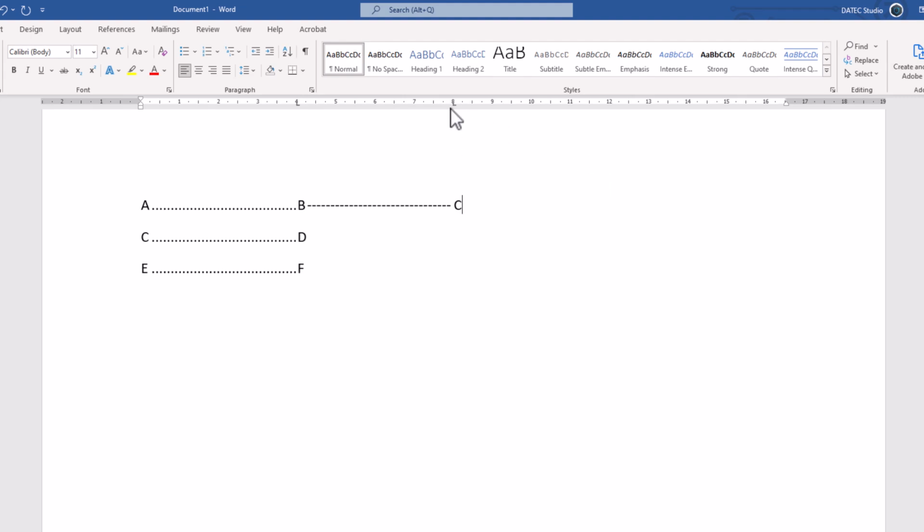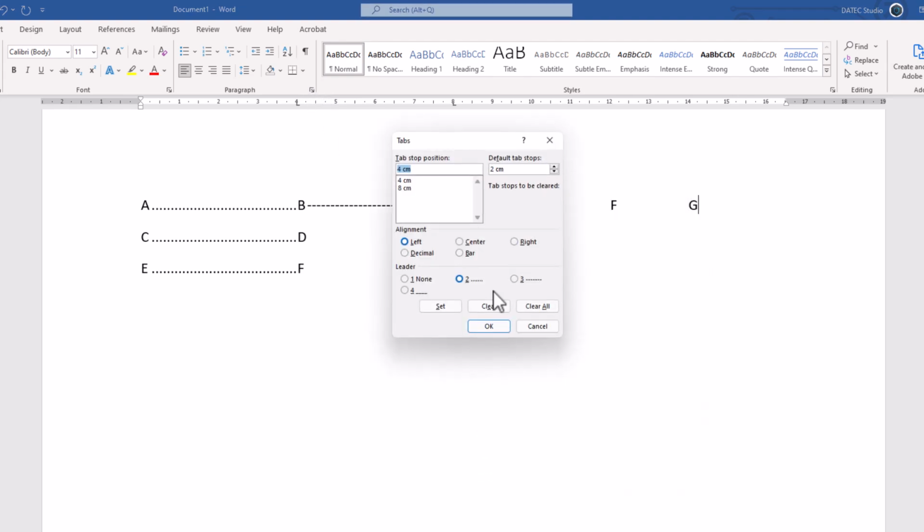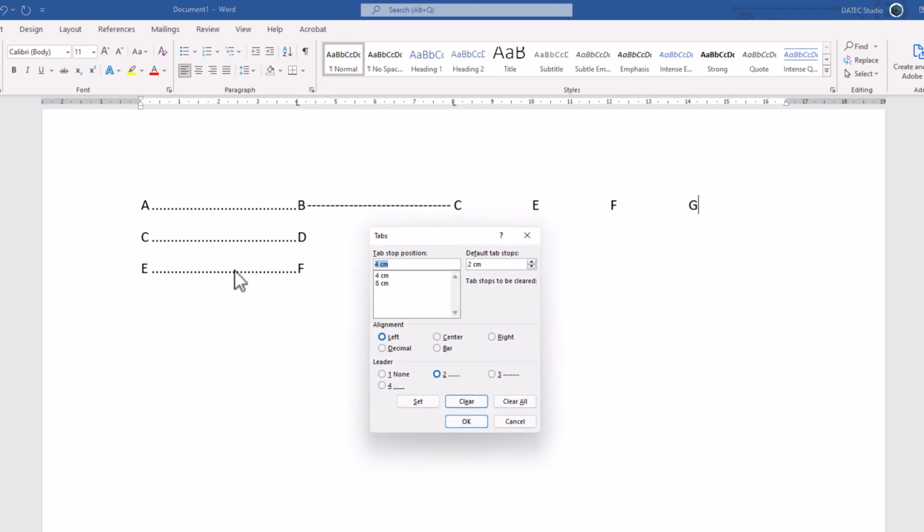After the second tab, which was set to 8, if I press tab, and again, look at the tab stops. Look at here, 4, then going to 8. After that, it is jumping based on your default tab stops. So those are the rules.